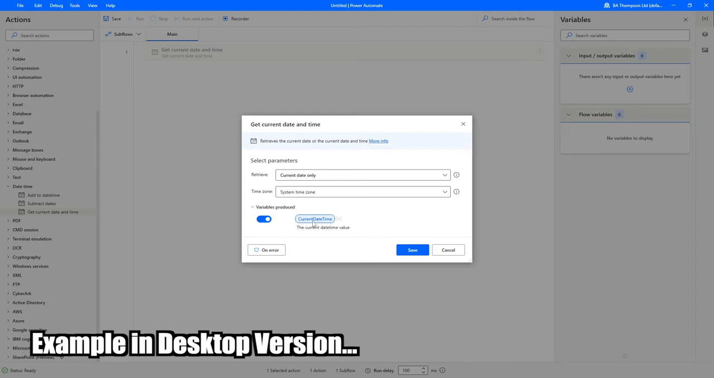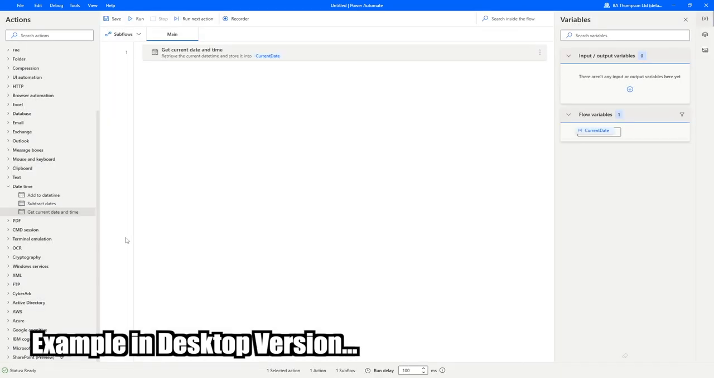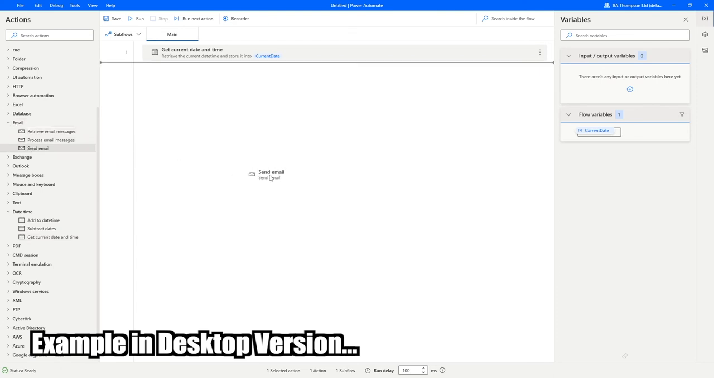By default, the desktop version will automatically store this as a variable for you. But it gives us the flexibility that we can get rid of the word time, and then define exactly what we want that to be stored as. Once that's added in there, let's go and see if we can find an email action, Send email.